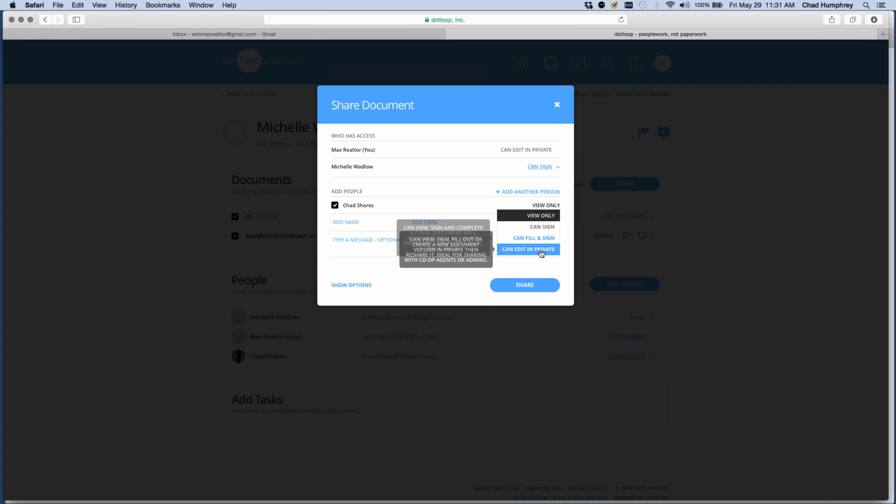So I want to make sure that if I'm going to do this, I send the offer to the other agent that is using DotLoop with full edit rights, because what they're going to do is make the changes right on the document, and we'll show you how this works.